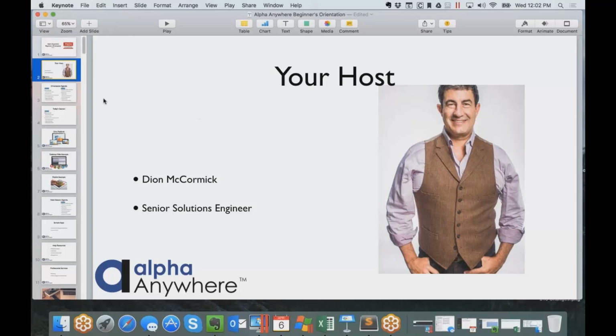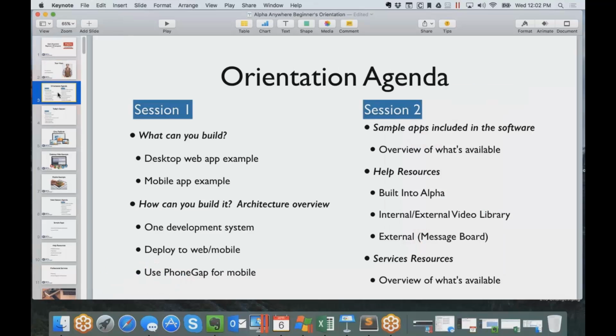So this session was broken into 2 parts. Session 1 was last week, and what we really did was show some example desktop and mobile applications. And then we talked a bit about the architecture, meaning the way Alpha approaches the world in terms of what the most important factor is: that it's one development system, one platform that uses a low-code methodology, which means you write very little code to generate your solutions.